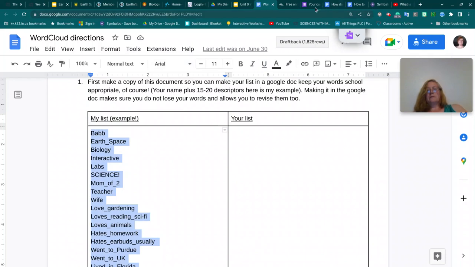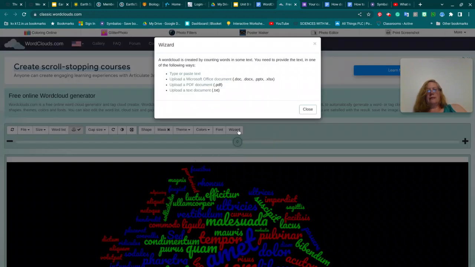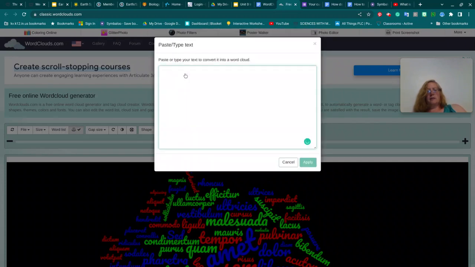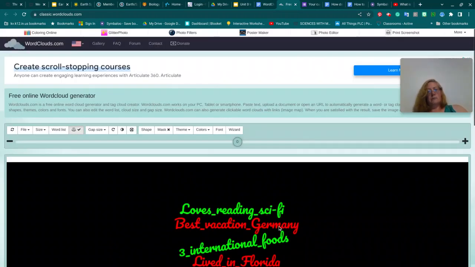Copy. I'm going to the wizard. Very last button. I want to type or paste. I'm going to paste my text. I'm going to hit the apply button. Okay, it's going to tell you all the things I'm going to go through, so you can either read what it's going to tell you or you can listen to me.